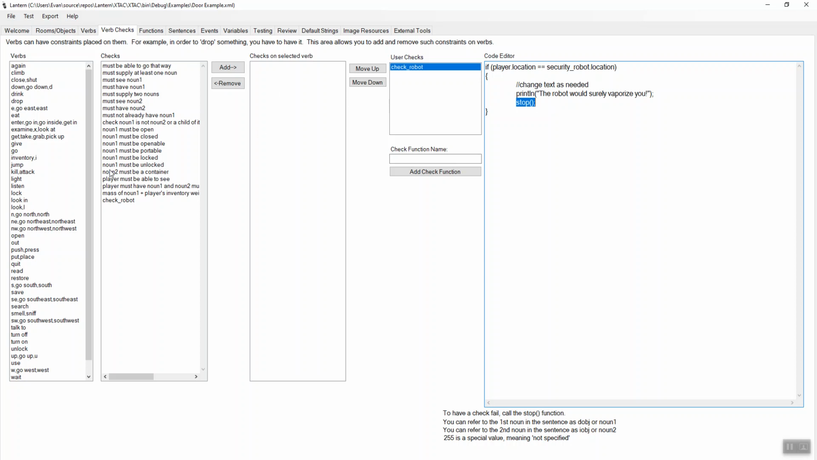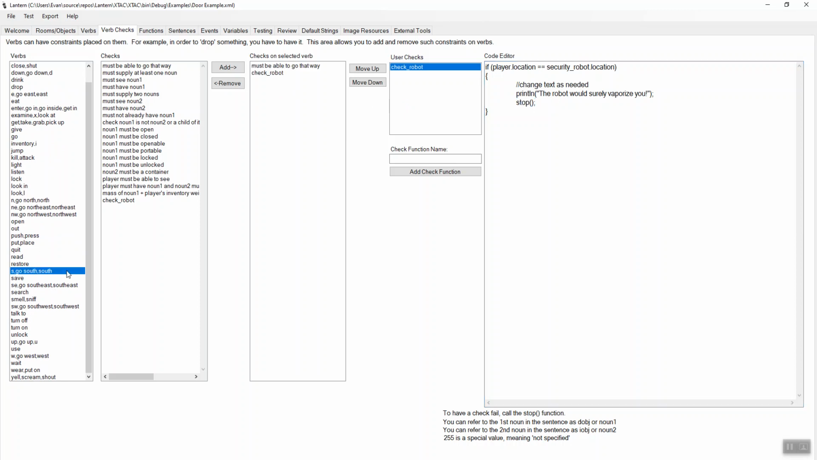Now let's look over at our verbs here, and you can see on the verb south, we have now added the check robot. So now when we move around, we can do this robot check to say, hey, if we're in the same place as the robot, don't let us move. So when we go south, we're going to run the robot check. And the robot check says if the player's location is the robot's location, or the security robot's location, print the robot would surely vaporize you, and then stop.